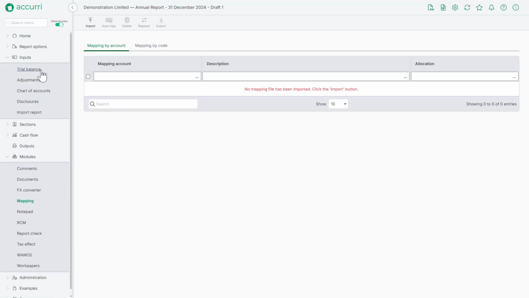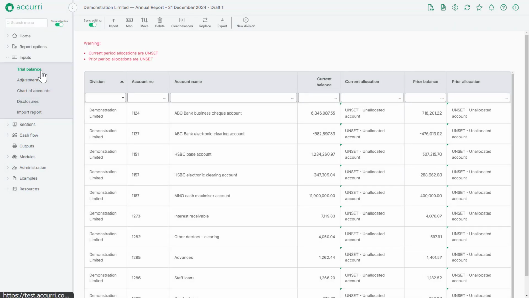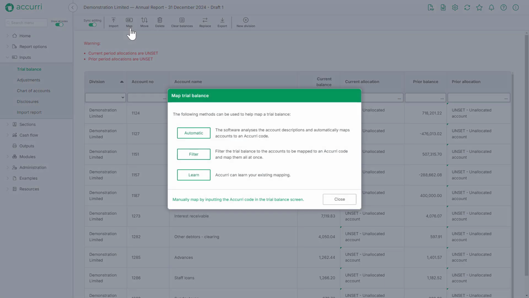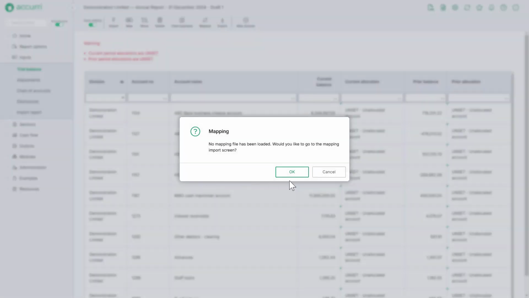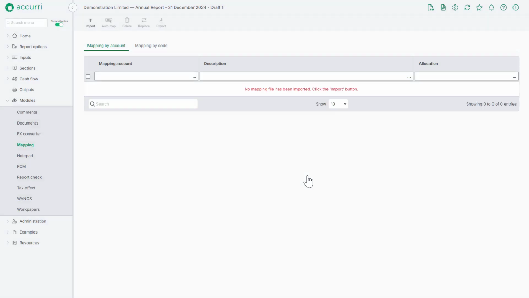It is also possible to access mapping from the trial balance screen by clicking Map and then Learn. There are two mapping methods available: mapping by account and mapping by code. The method that you choose will be determined by the information that you have to hand.